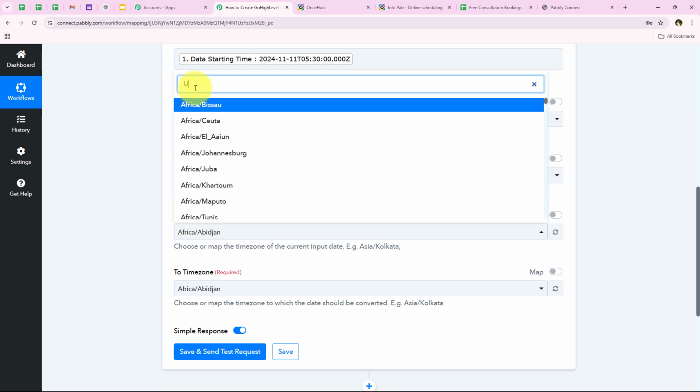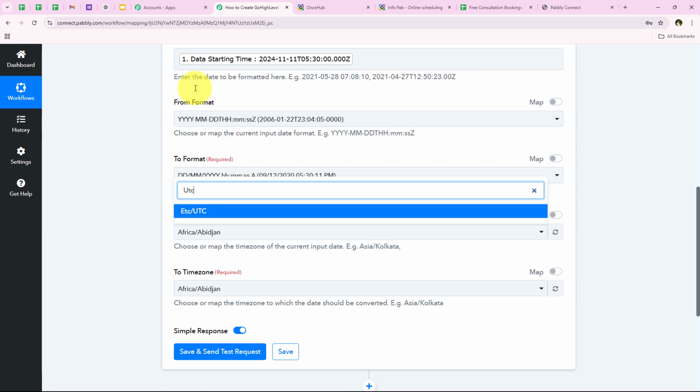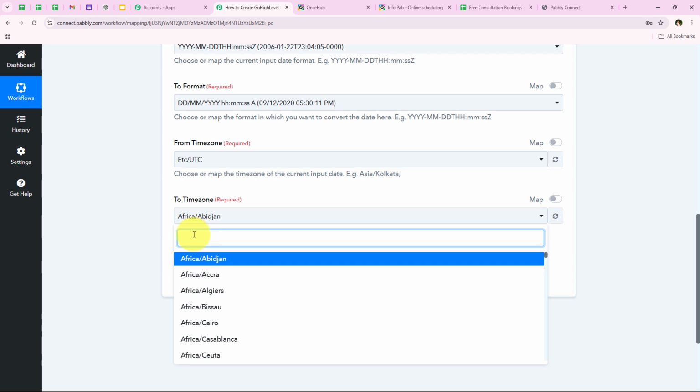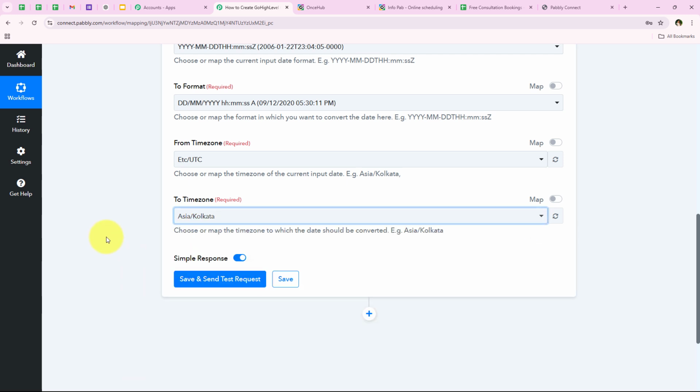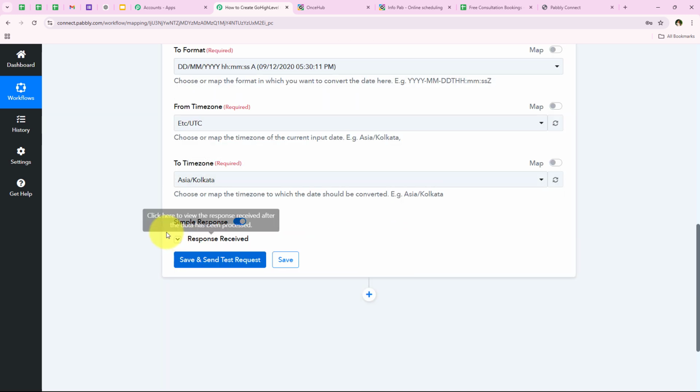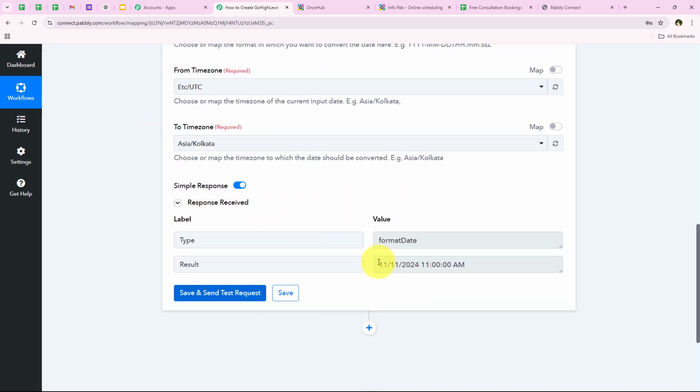Okay, so I'm going to select UTC right over here as from time zone, and as you can see, the same, so we're going to select it, and it is asking me for the to time zone. So over here I'm in India, so I'm going to select it as Asia Kolkata. And after doing all of this, we're going to click on save and then send test request button again. And as we click on this, yes, you can see the result: 11th of November 2024, 11 a.m.